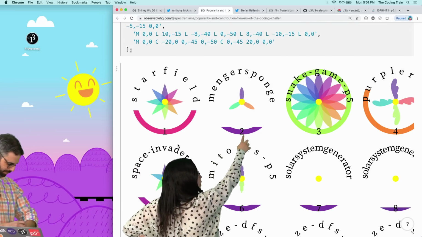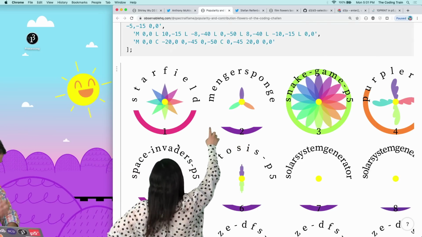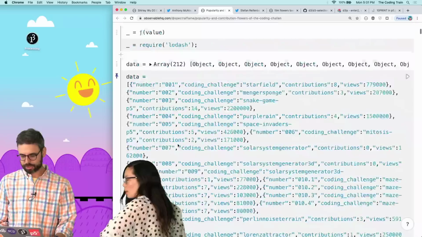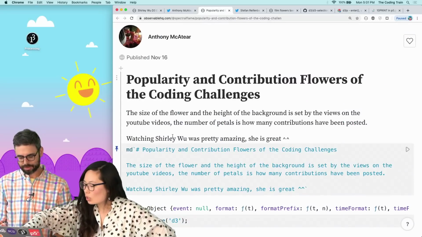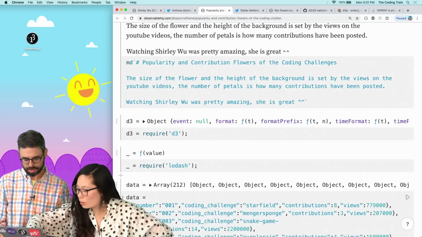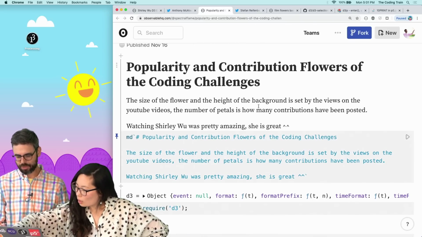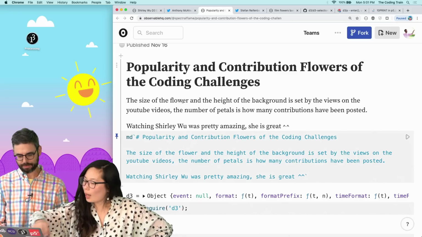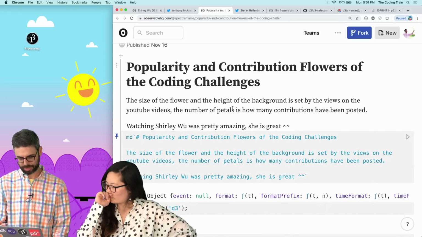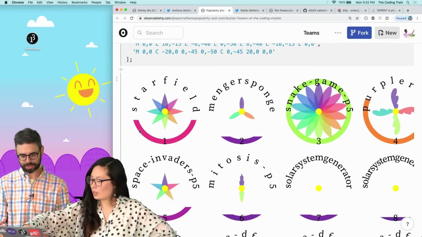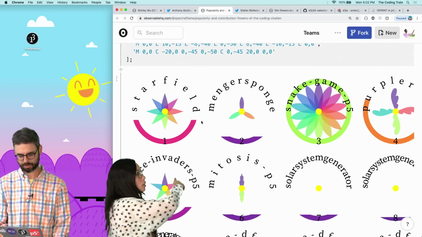So I'm wondering, there was popularity, that was the size, and then the description up here says, by the way, if you go down you could just do this to hide it. Okay, it says views is height, size and height of the background. Number of petals is the number of contributions. So maybe this is also tied to views. Maybe that's what it's talking about, the background.